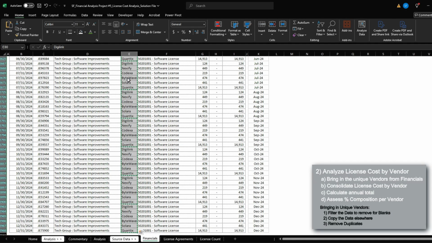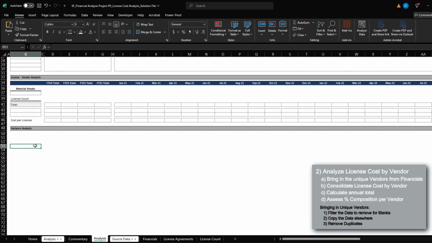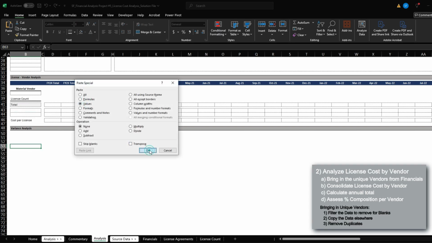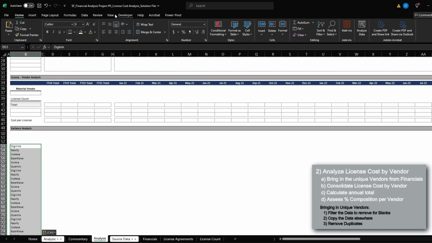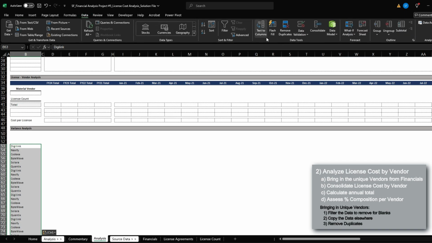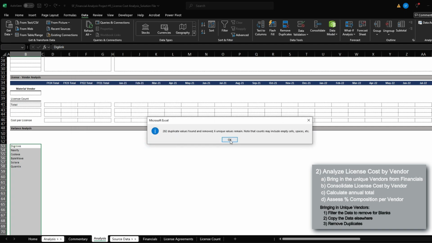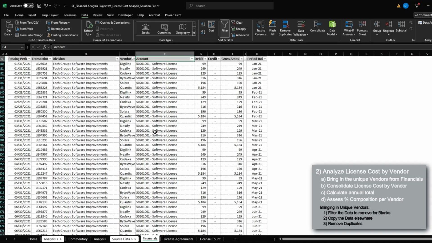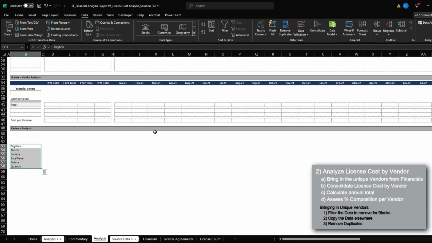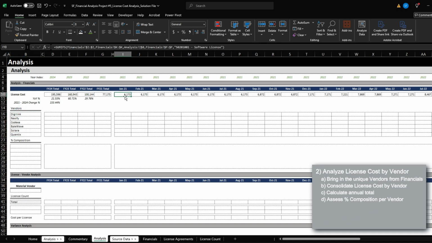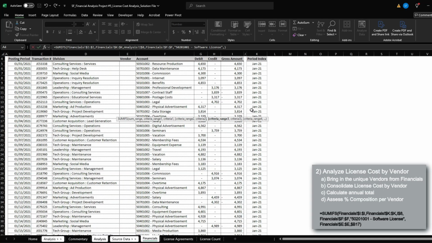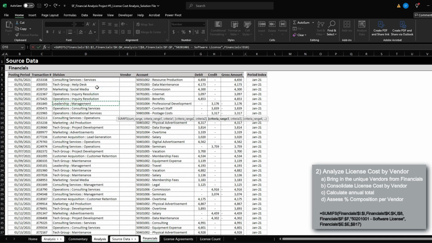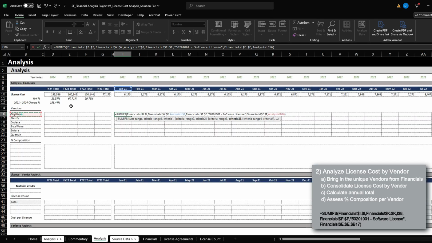I'm going to copy this, probably somewhere that's empty. I'm just going to copy the values. And then I'm going to remove the duplicates by going to data, remove duplicates, and then press OK. So these are your 6 unique vendors that currently exist within your financials. So they are the only ones that we care about. So now that we have the vendors here, we're just going to copy this formula. And all we have to do is add one more criteria to our function. So now the vendor also has to match the vendor that we're analyzing.